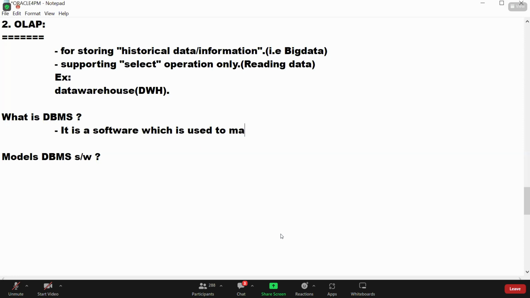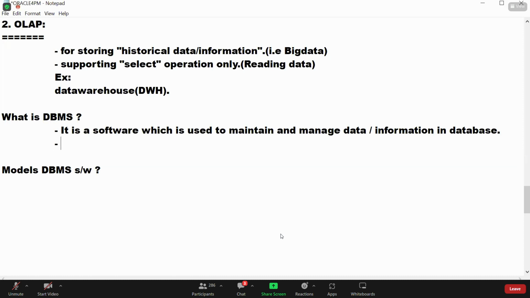This software is used to maintain and manage data or information in a database. What can we do by using DBMS software?